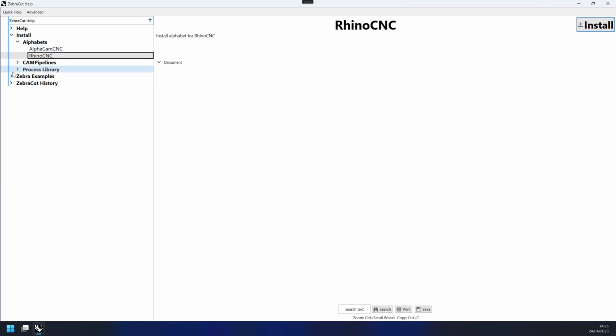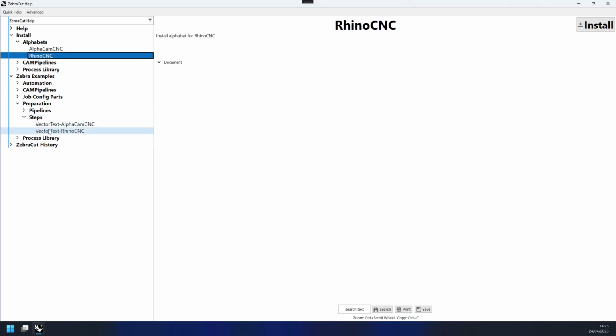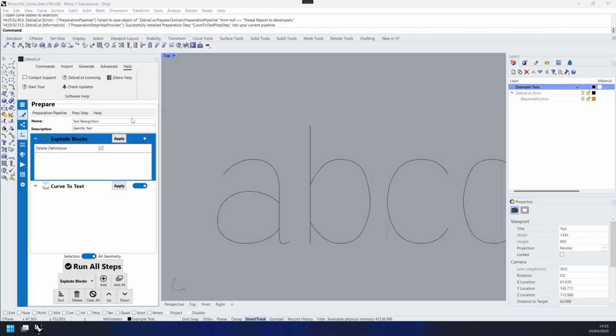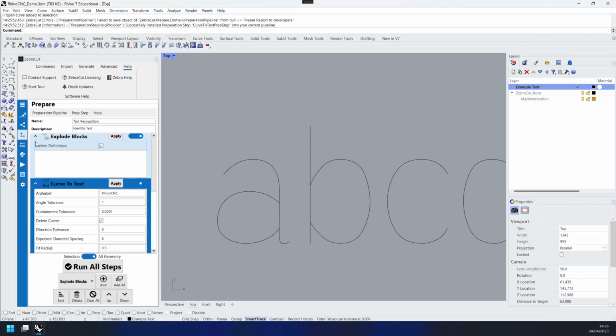The second thing we need to do is we then need to go to ZebraCut Examples, and we're going to go to Preparation, we're going to go to Steps, and we're going to look at installing the vector text or curve to text step, an example of a preparation step for that particular font. So this just saves you a lot of trial and error configuring the preparation step to work with that particular font. And again, we're just going to press Install, just like that. And that will have installed the curve to text prep step into your current pipeline.